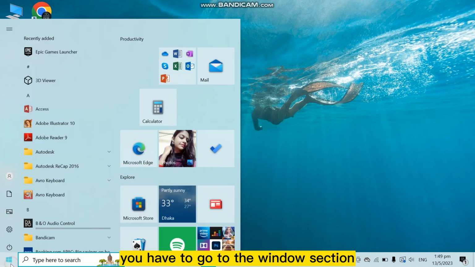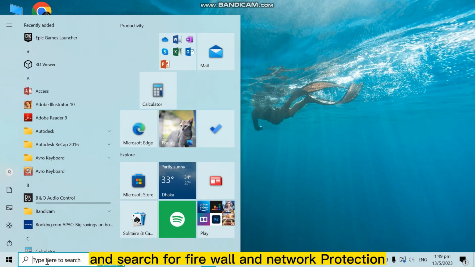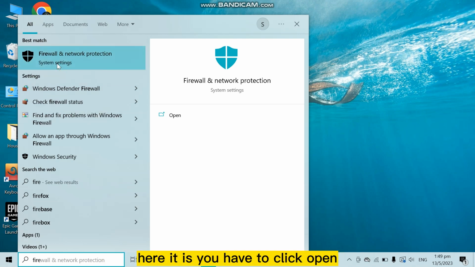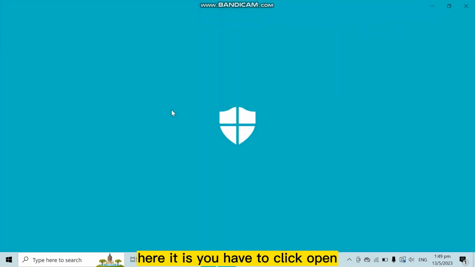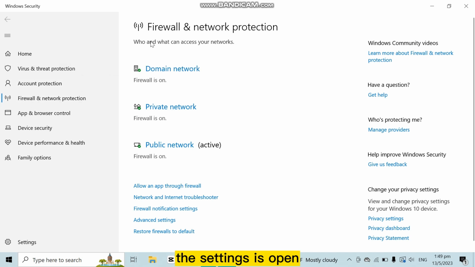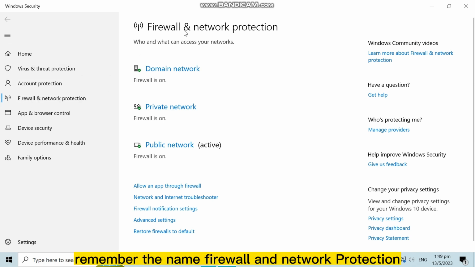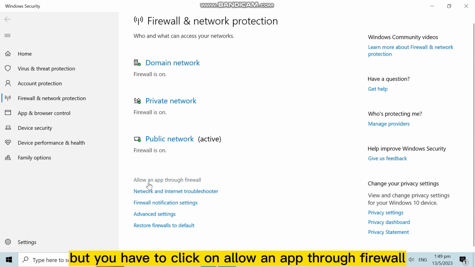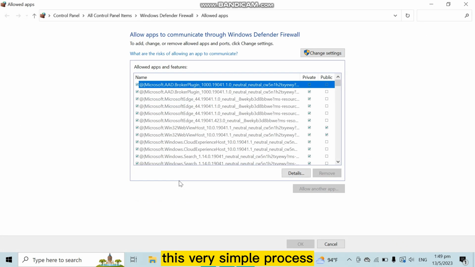You have to go to the Windows section and search for firewall and network protection. Here it is. You have to click open. The settings is open. Remember the name firewall and network protection. Okay, now there are a lot of functions here, but you have to click on allow an app through firewall. Click on it. This is a very simple process.